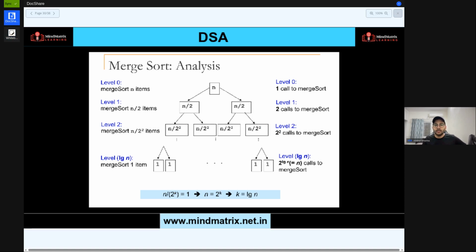So carefully see this. Level 0, we want to merge sort n items. Can I say one call to merge sort will happen? Initially, only one call on merge sort will happen, right? When you call this main algorithm, you are providing the list. At level 1, you have n by 2 items, merge sort n by 2s. So can I say two calls to merge sort will happen? One for this, another for this. Correct. At the next level, 4 calls will happen, 1, 2, 3, 4, for all these lists. 2 raised to power 2 calls.